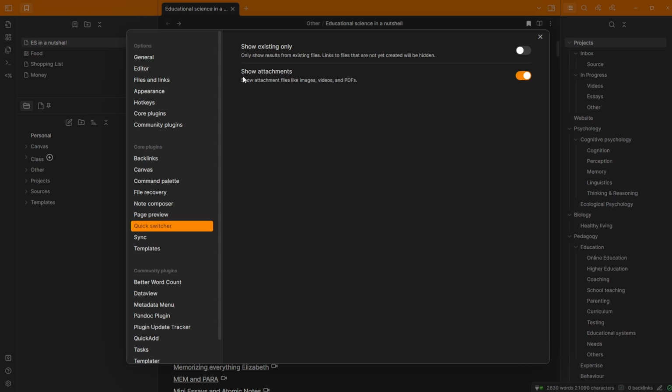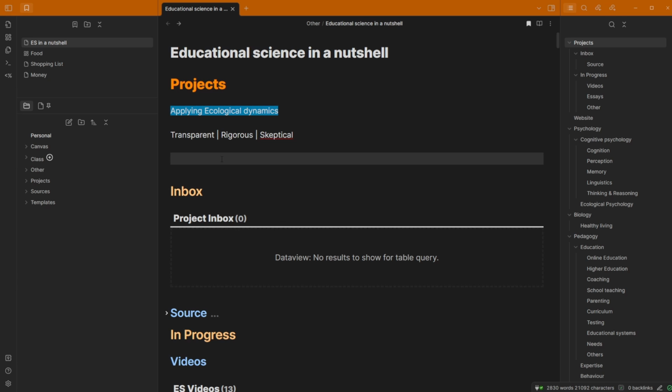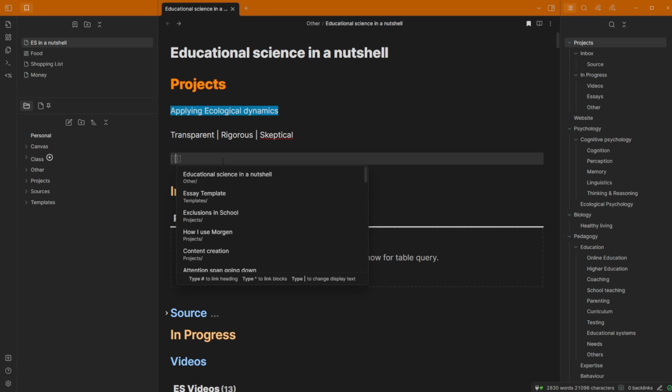In the quick switcher, I show attachments, but I also show files that don't currently exist. And this is another difference in Obsidian that I find useful. If I come to the top of Obsidian and push square bracket, I now have two square brackets and it opens up a search. And this is what's called an internal link inside of Obsidian.